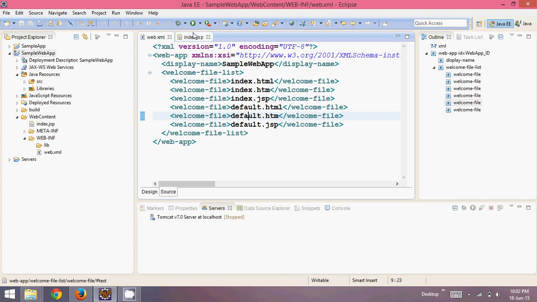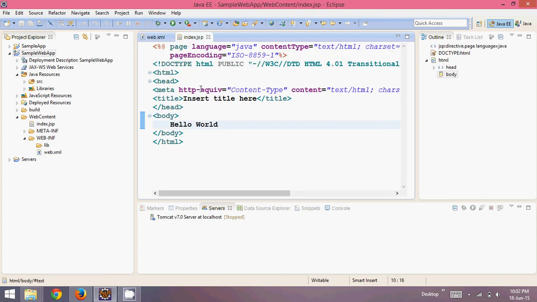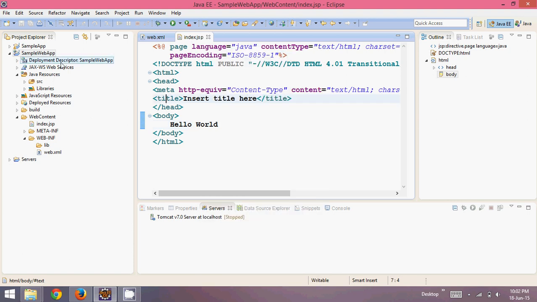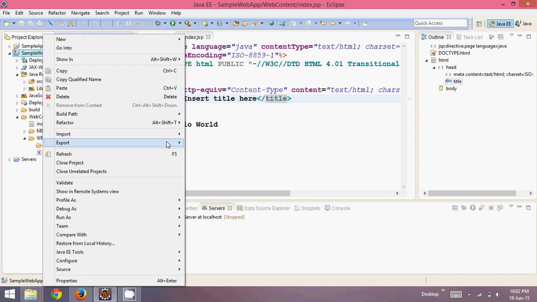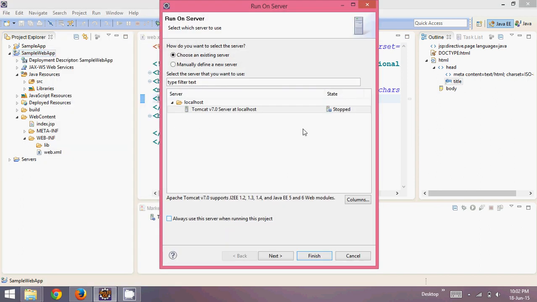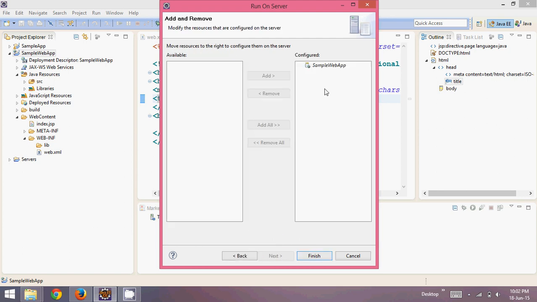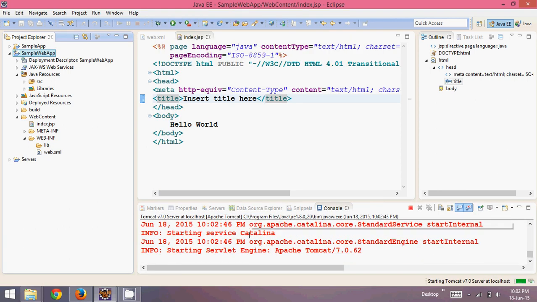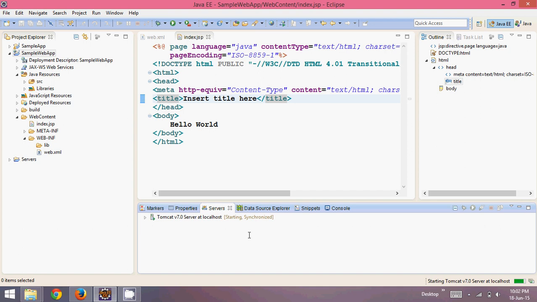So to run this project, we can simply right-click on your JSP file and say Run As, Run on Server. Or we can right-click on your project and say Run As, Run on Server. So if you say Run on Server, it will search for the Tomcat, which is Tomcat 7 here. We'll say Next. And this is the project you have to work on. And we'll click on Finish here. So initially, it will start your Tomcat. You can see Tomcat is starting here. So it is getting started.